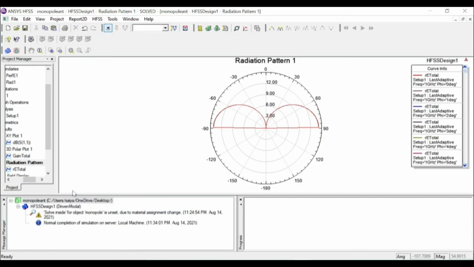Now you may ask what to rename it as. This is the XY plot, that's no problem. Now, this is a gain total. Now go to radiation pattern. Yeah, this will be the thing.